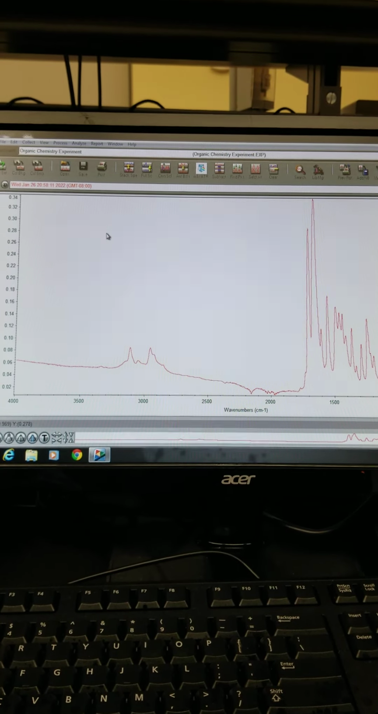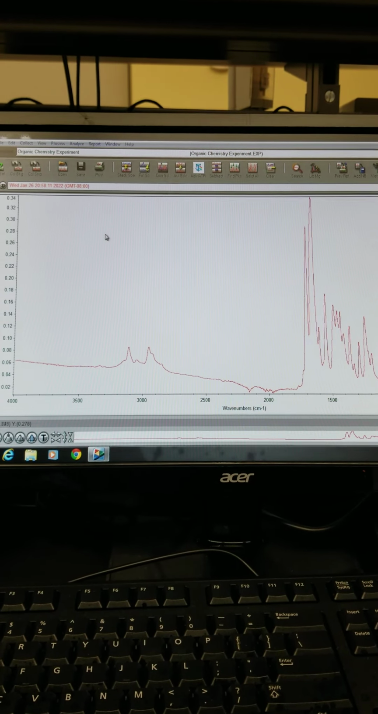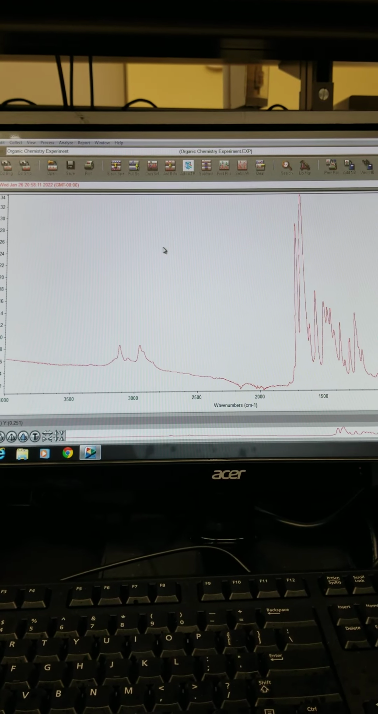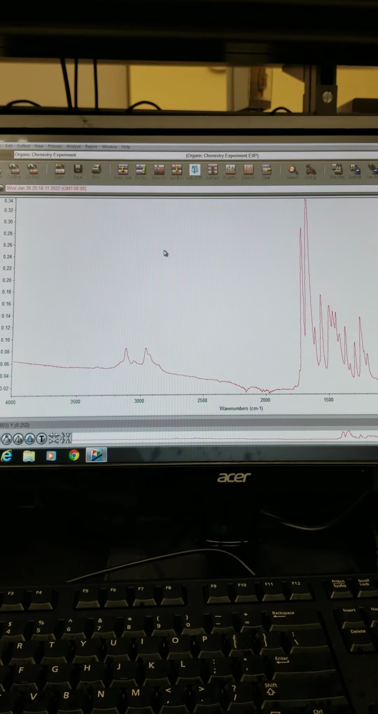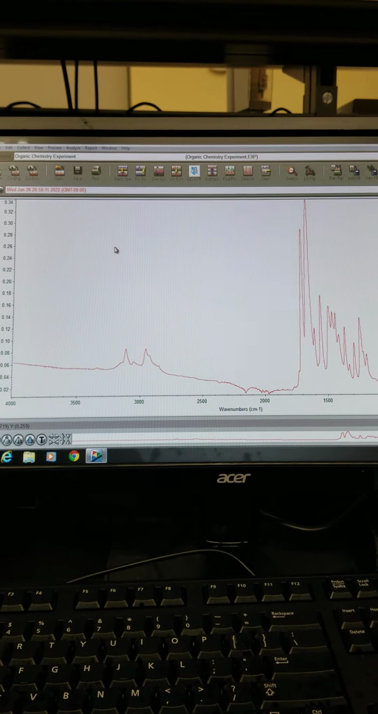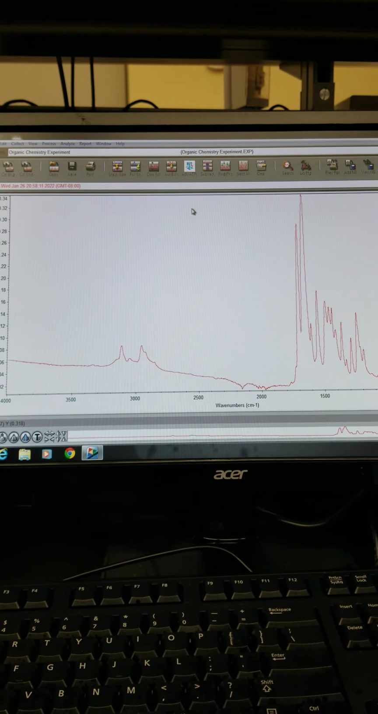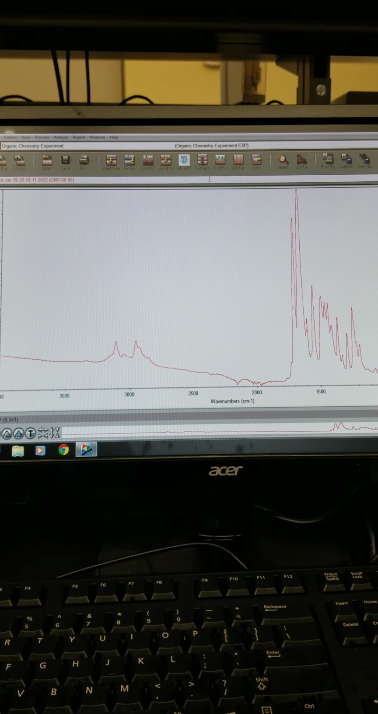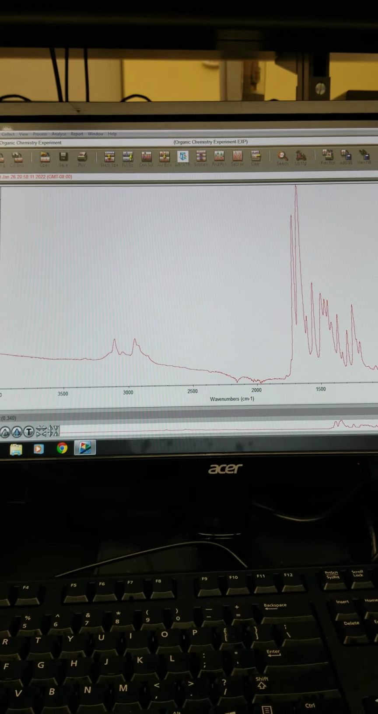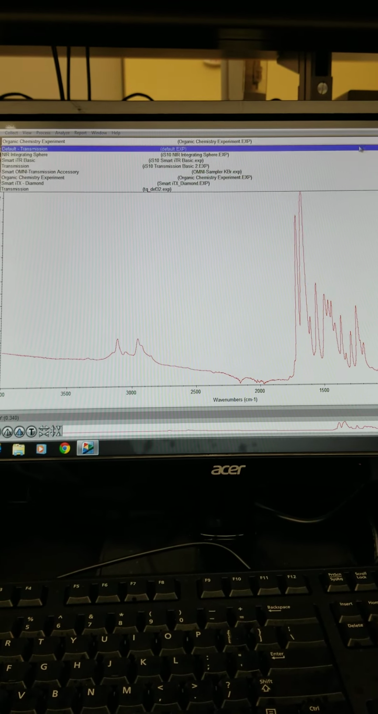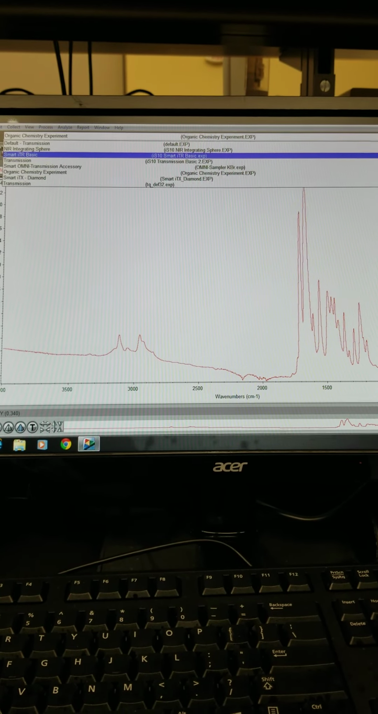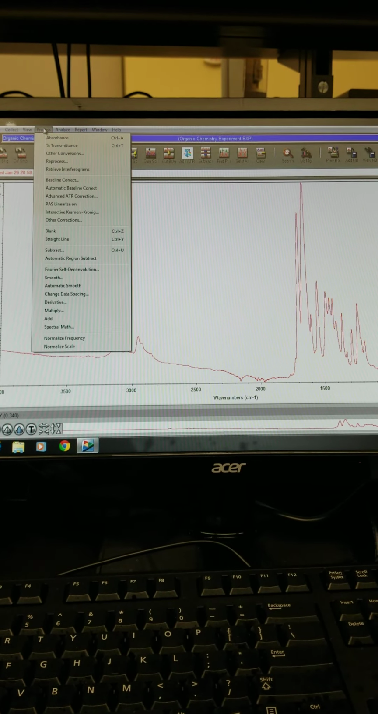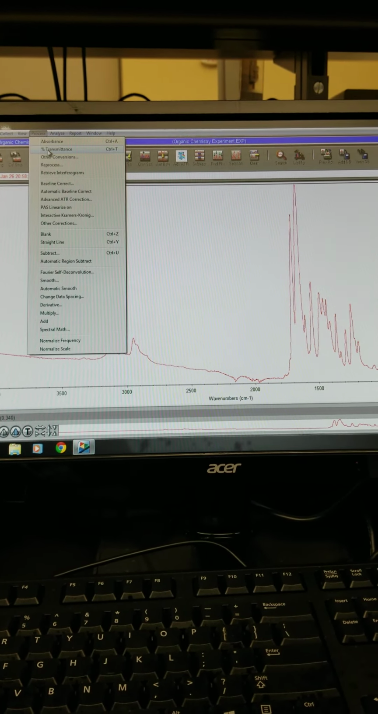Okay, so now it is an active spectrum. So first thing we need to do is flip this over to percent transmittance. It's in absorbance mode. So if you go to process, one of the pull down menus on the very top, the gray bar up on the very top, and you want to go to percent transmittance, because right now it's in absorbance.